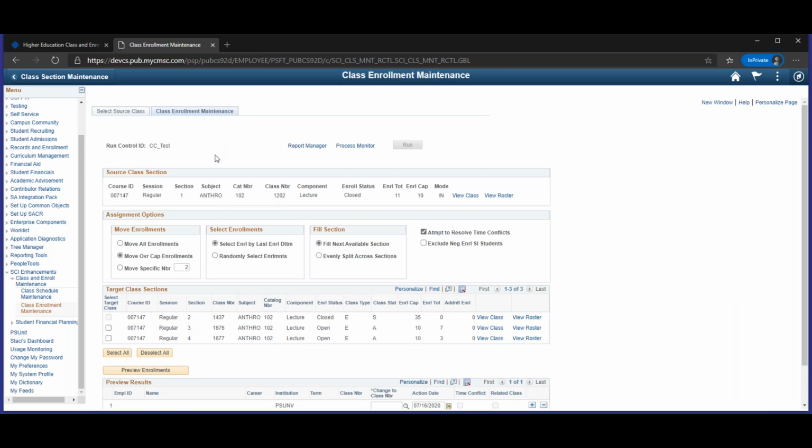This is where we start to leverage this concept of moving the enrollments based on a source class section, which is the Anthro 102. We need to look at the information, and we know we're over by 1, so we need to figure out how we want to move them. So we're going to start looking at the assignment options. The first option is how we want to select which or how many students to move.